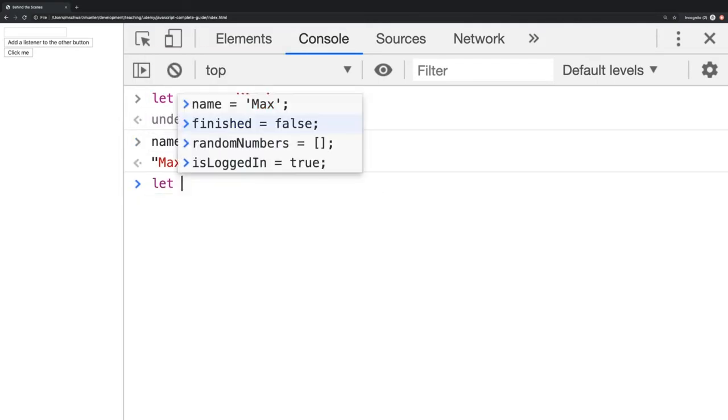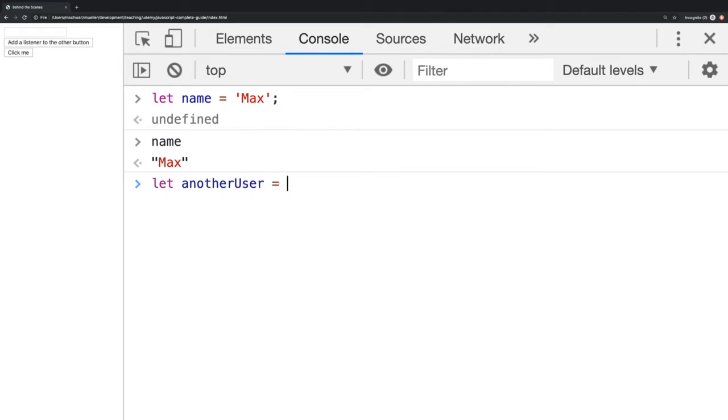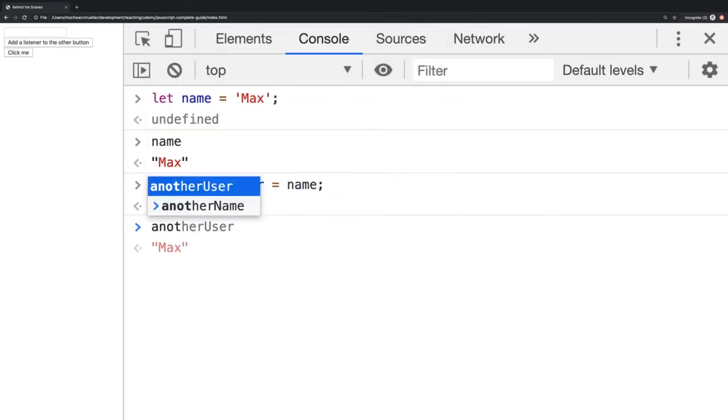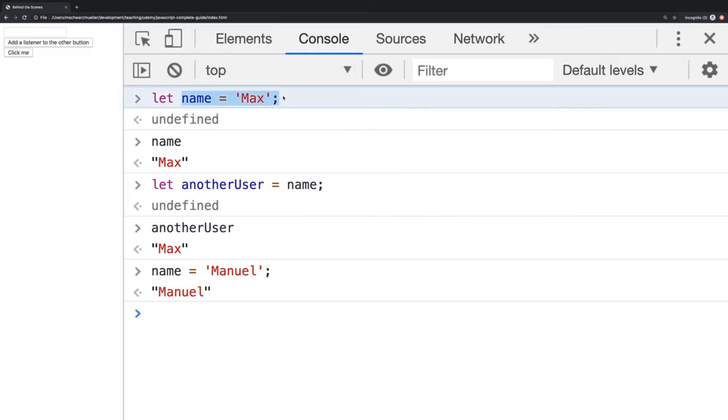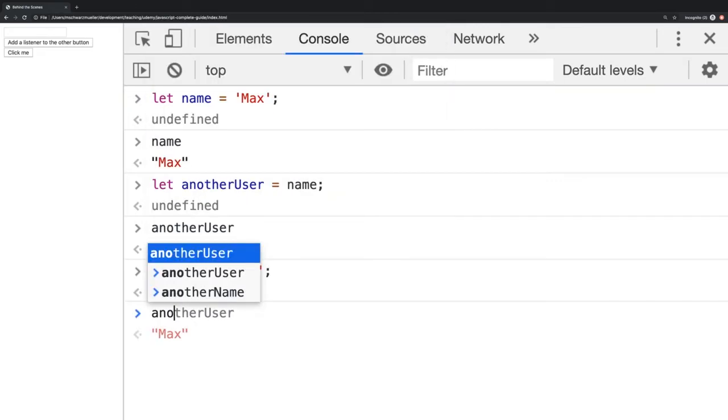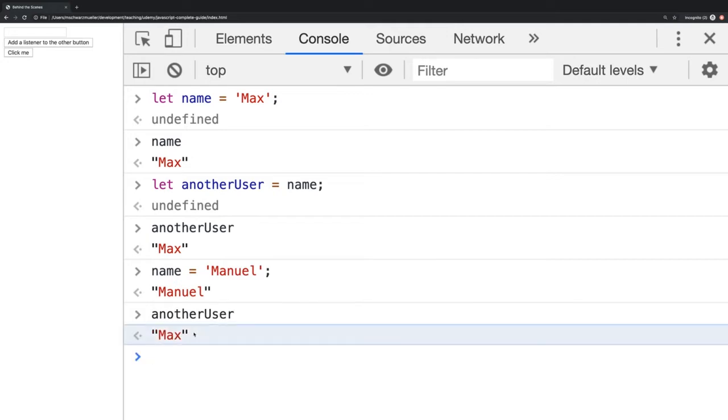If you now create another variable, anotherUser, or whatever you want to name it, and you assign name as a value to that variable, then you're basically telling JavaScript, take the value stored in name and store it in anotherUser. Therefore, anotherUser, of course, also has Max as a value. Now it gets interesting if we now change name to, let's say, Manuel. So we assigned a new value to that variable. If we now look into anotherUser, though, we see that it still stores Max. And this is what we expected and what we used thus far throughout the course.